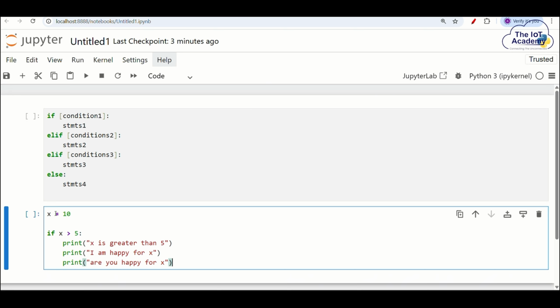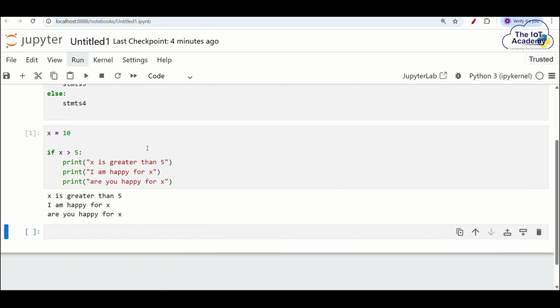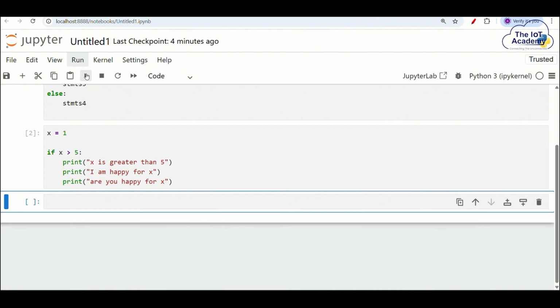All right, that's it. This code is going to check this x. If x is greater than 5, if this condition is true, then it's going to execute this line of code. So let's run this and see. It printed x is greater than 5. I'm happy for x. Are you happy for x? What if I change my x to, let's say, 1? Let's see what it does. It doesn't do anything, does not print anything.